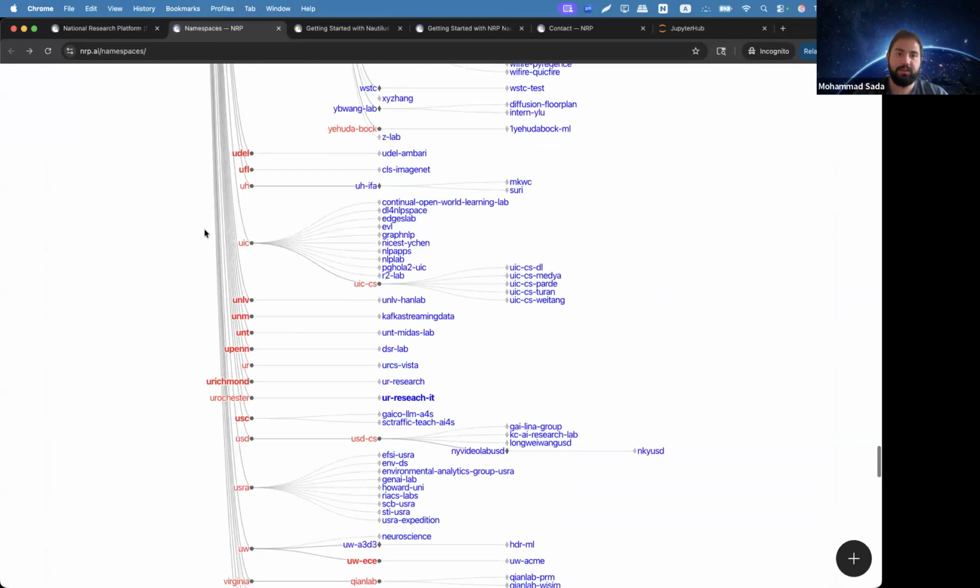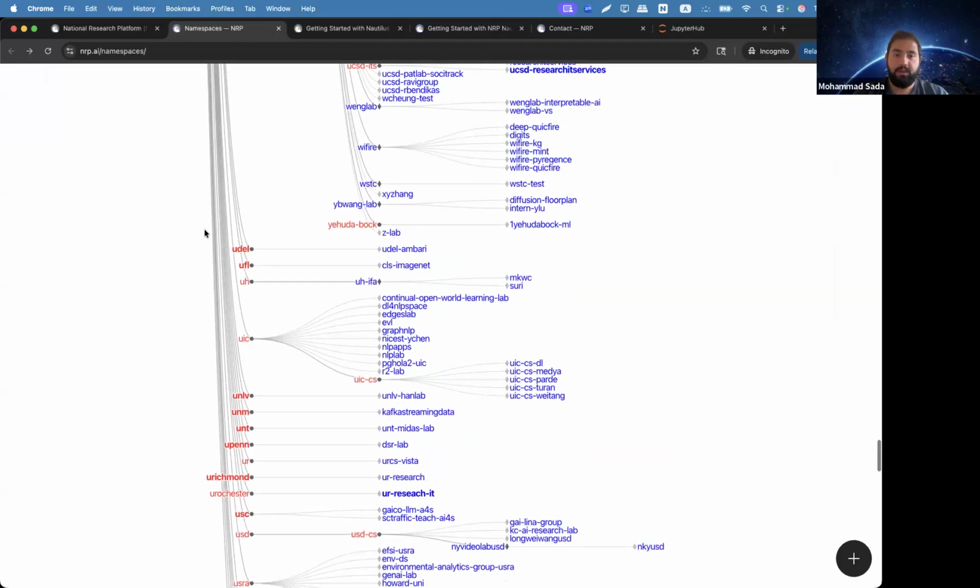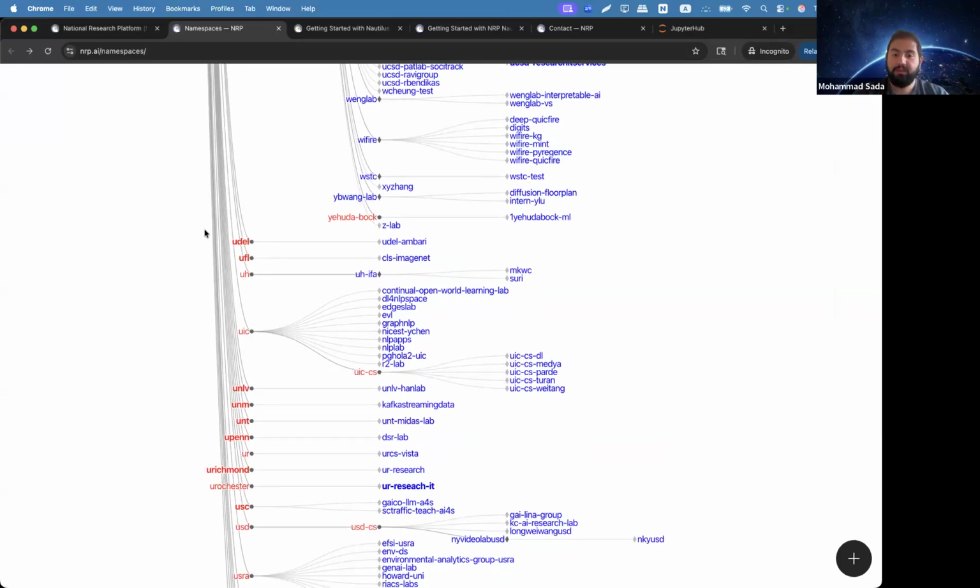And of course, one main thing to add here is that when you create a namespace or a group on the portal, that process implies responsibility. So when you add a user to the namespace, you have to make sure you know the user and that you're adding a user who is actually part of your group and in the appropriate group.